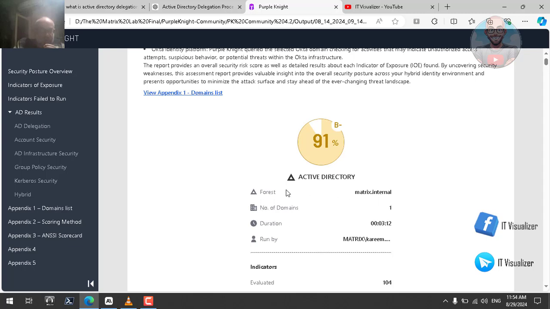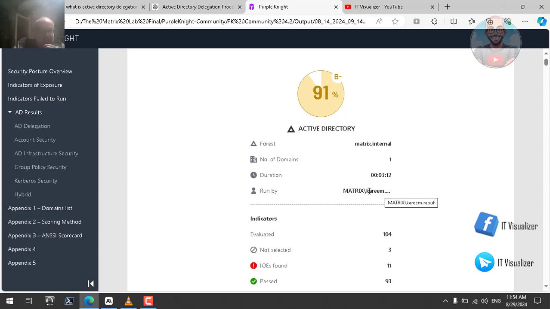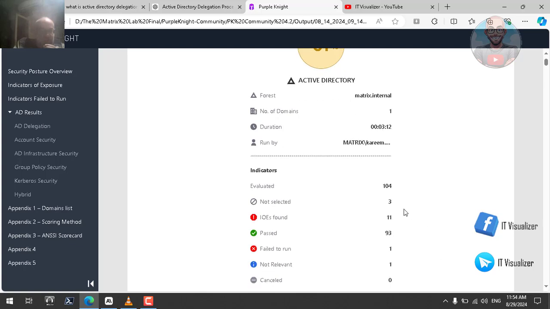We see some information concerning our forest. We have the matrix.internal forest, and we have only one domain. The test ran for 3 minutes and 12 seconds. It was run by the domain admin, which is Karim.Raouf at Matrix. Then we see the indicators or the tests. We have 104, and 3 tests that are not selected, maybe because they are irrelevant for our environment. We have 11 important points that we haven't passed or need to focus on.